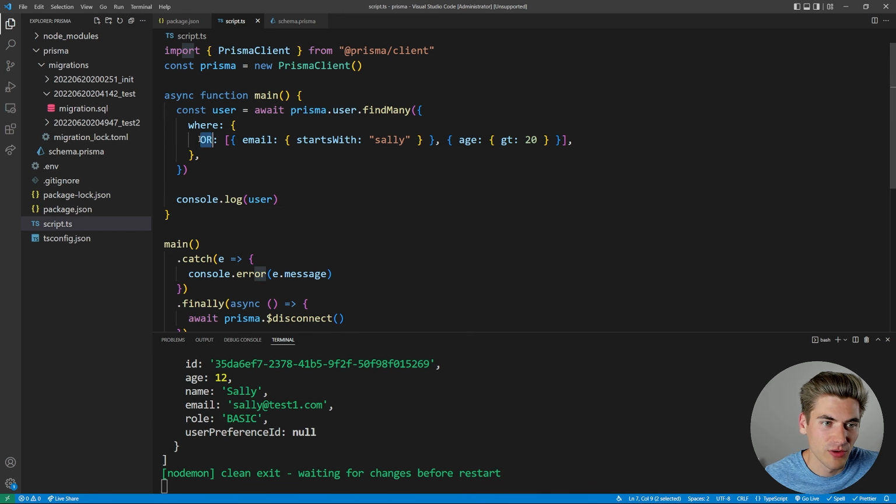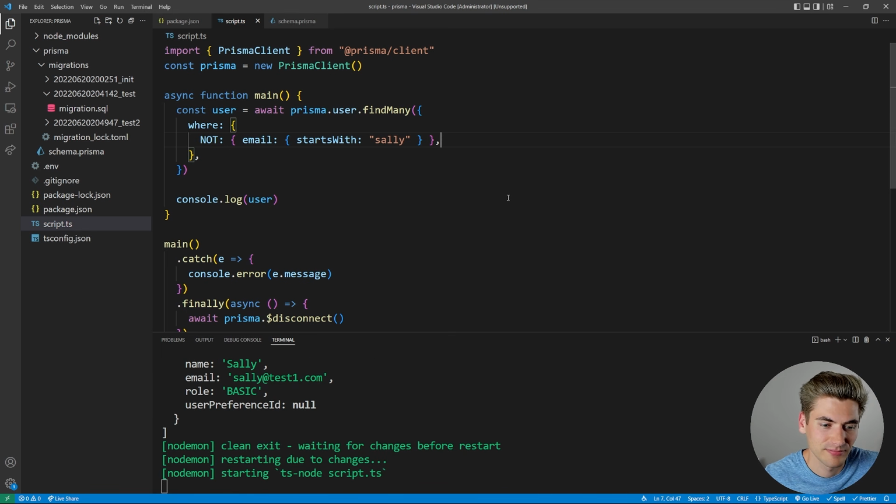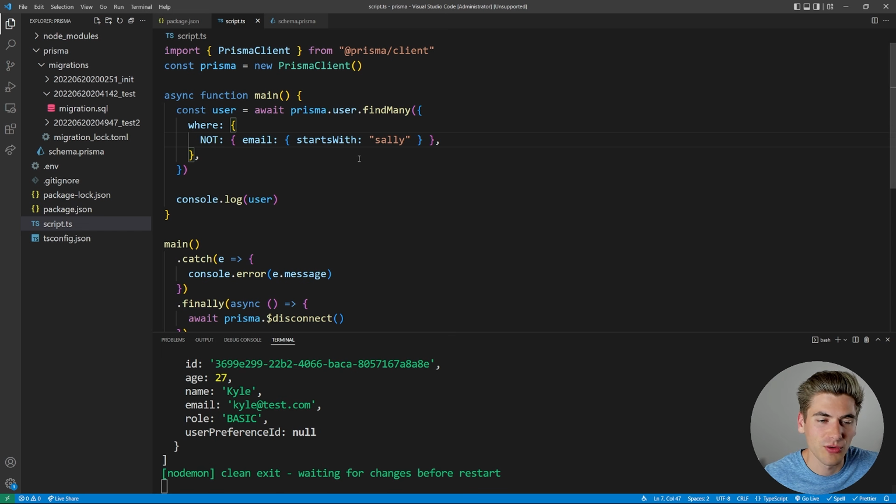Finally, if we wanted, we could do a not query, and a not query works very similarly to all the other queries. It just negates everything inside of it. So let's just come in here. We're going to say where the email right here does not start with Sally. Click save. And now we get just the Kyle user because it's the only one that doesn't have an email that starts with Sally.